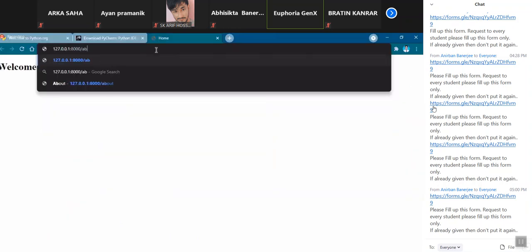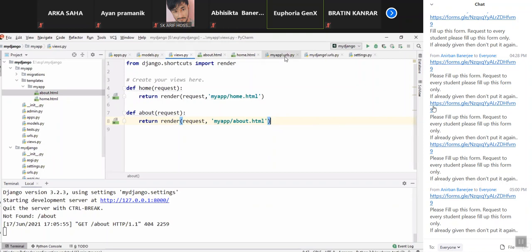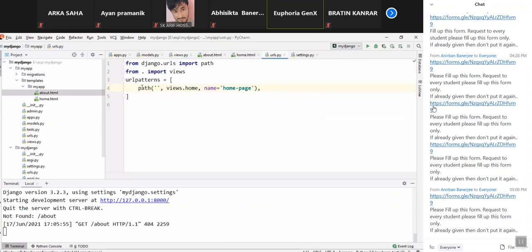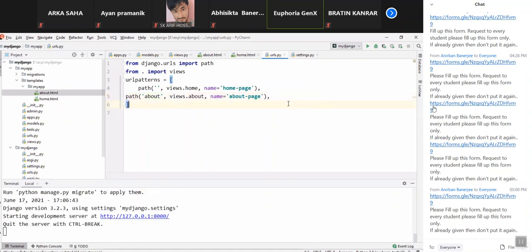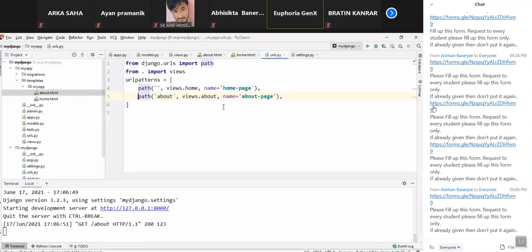Now if you write slash about here, it does not display anything. It is not found. Why? Because we created the view, but that view has not been defined in our application's URLs. That is why it gives an error, so you have to define the URL. Whenever the URL is about, it will call the function about. Now save this file and go to your browser. Now it displays about, right? Nothing has been written in the HTML, that's why it displays only about.